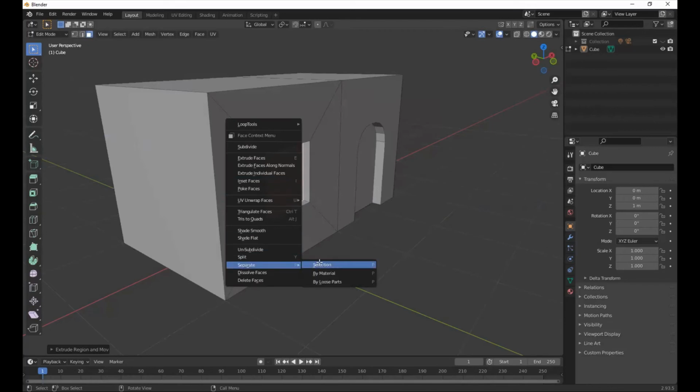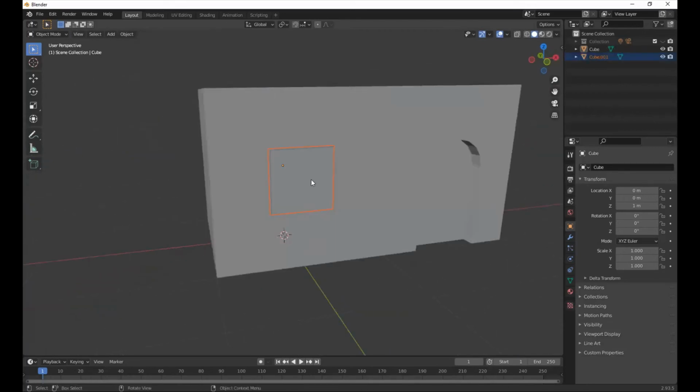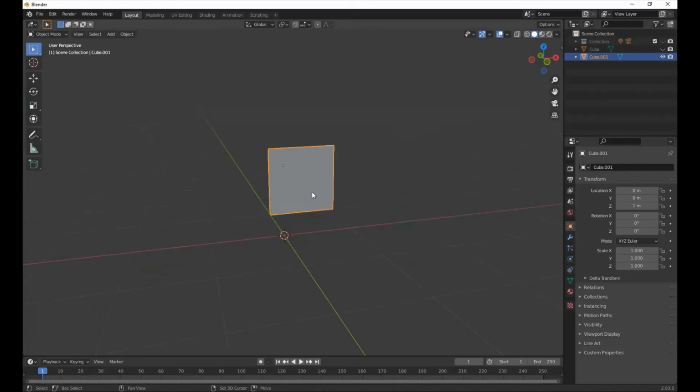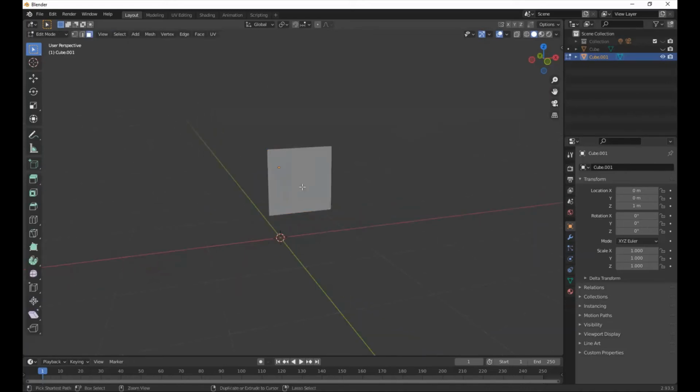Next, I come out of edit mode, select the window object, and go back into edit mode again, hiding the rest of the house so it doesn't get in the way. Now I can create a number of loop cuts and then extrude these polys to create the window frame.